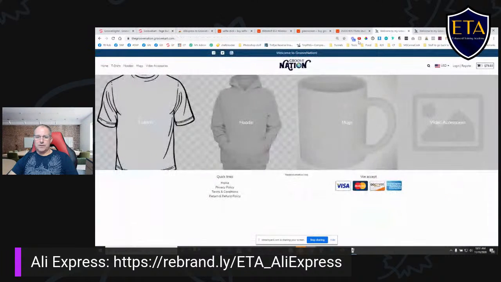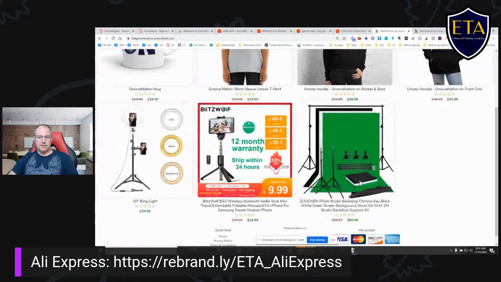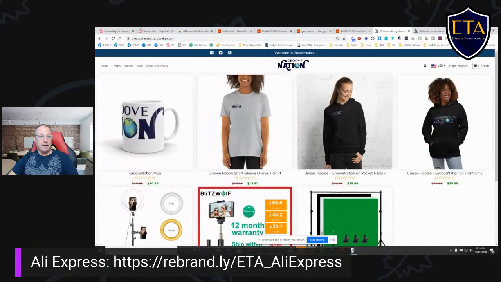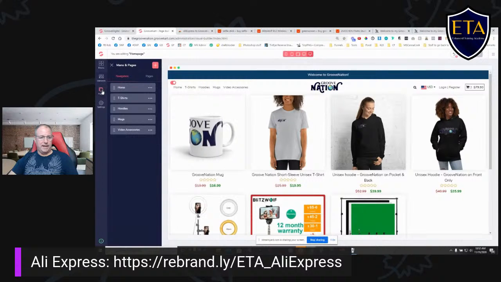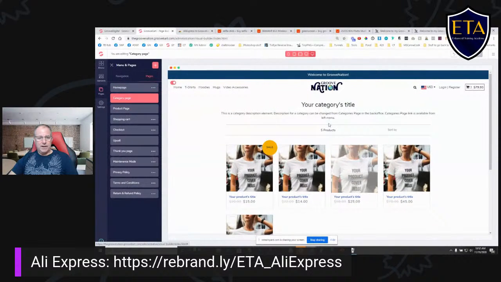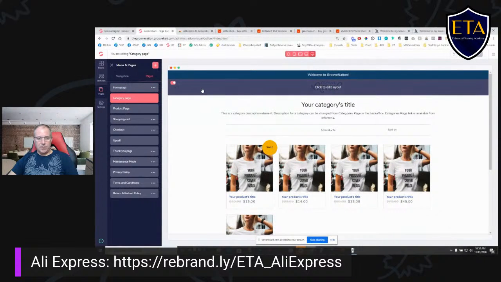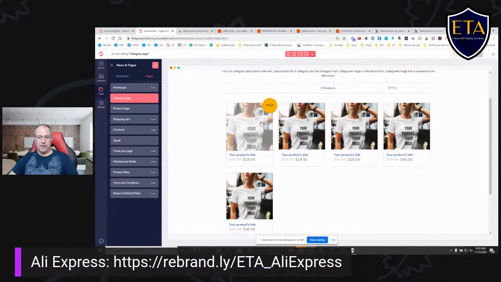Okay. And if we come over to our store, you can see now that we have all of our products listed. Now, one thing to realize here is that if we go into pages and we click on the categories page, you can see the layout here. If I click on one of these categories, this is the layout that will show for that category, right?